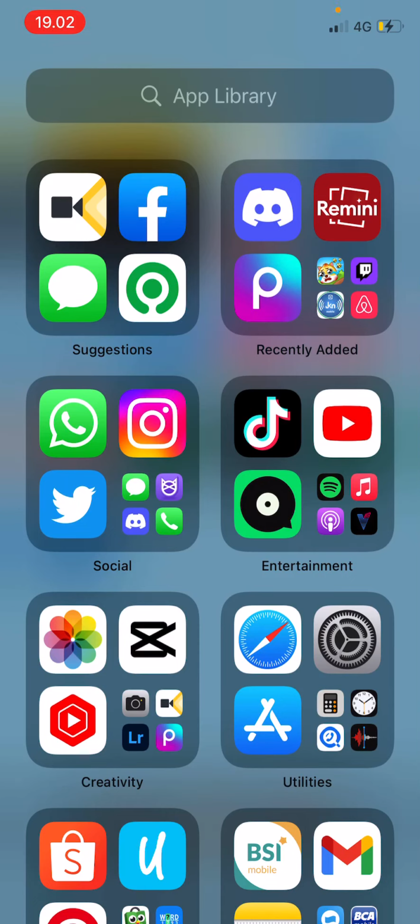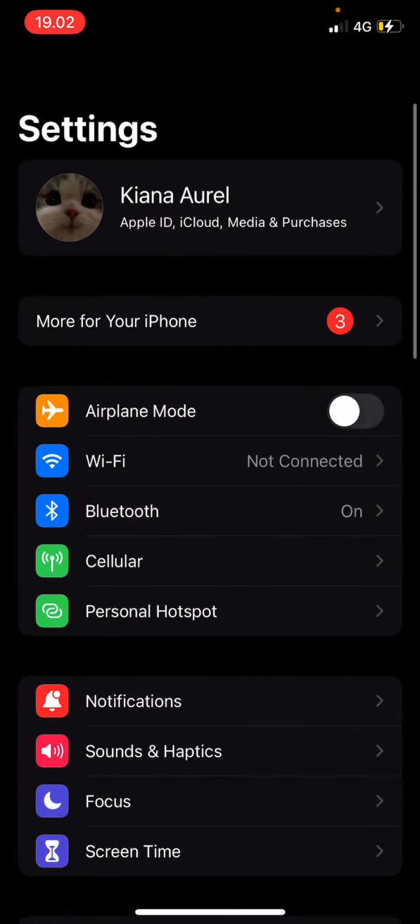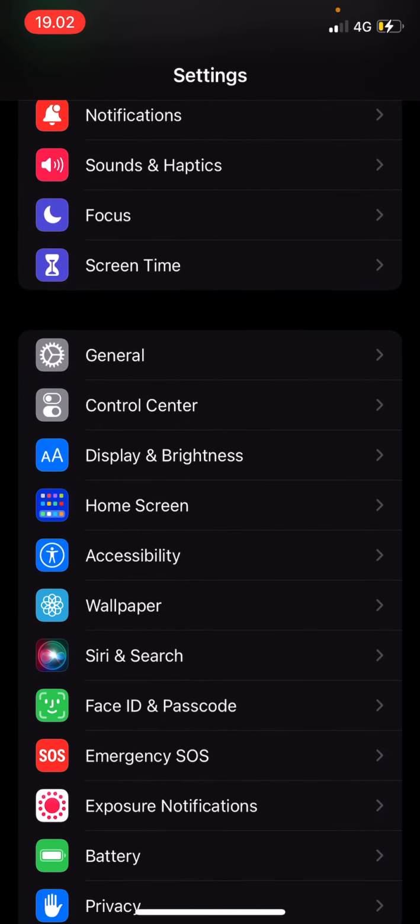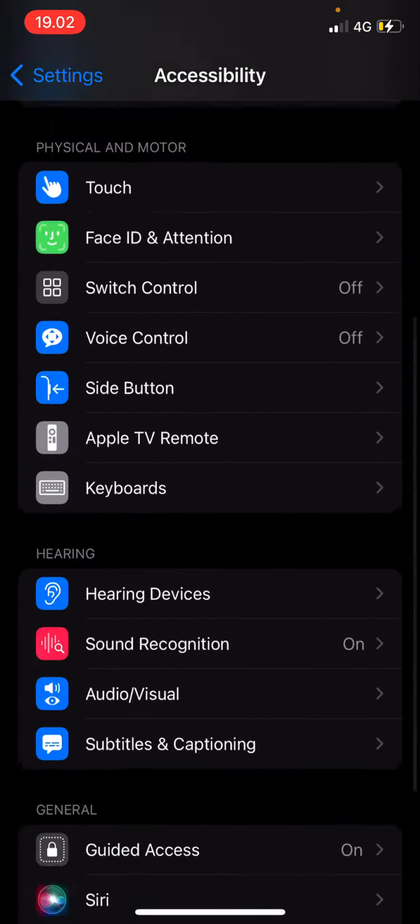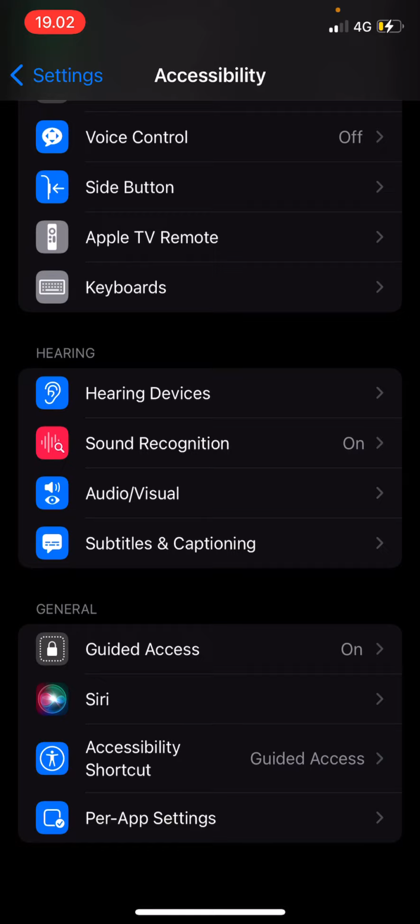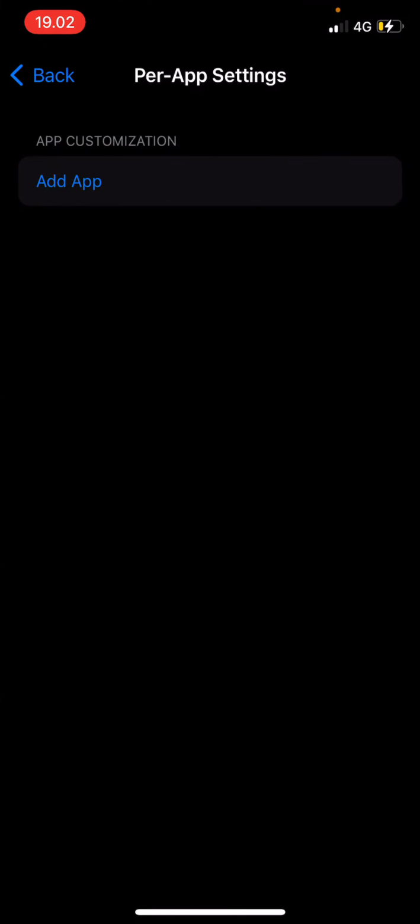In this video I'll be showing you guys some of the per app settings feature that iOS 15 has and how to use them. Go to settings, and I'm just going to scroll down until I find accessibility. Then as you can see under general, there is what is called per app settings. Select it.